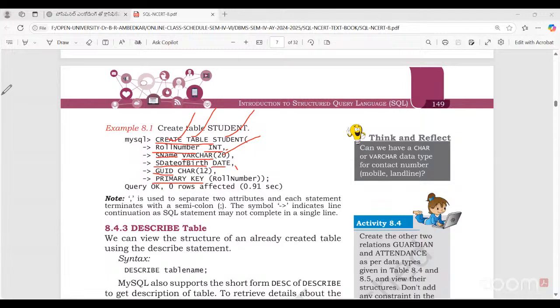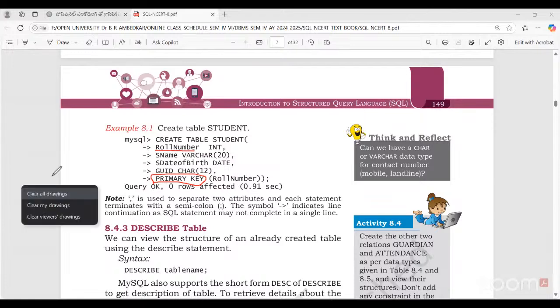See here, on the roll number, we are applying the primary key concept. Primary key, as we understood in the beginning of the classes, is a unique ID, with no duplicates. It doesn't allow any duplicate. Once you create a column as a primary key, that column will not take any duplicate value. That is the meaning of the primary key.